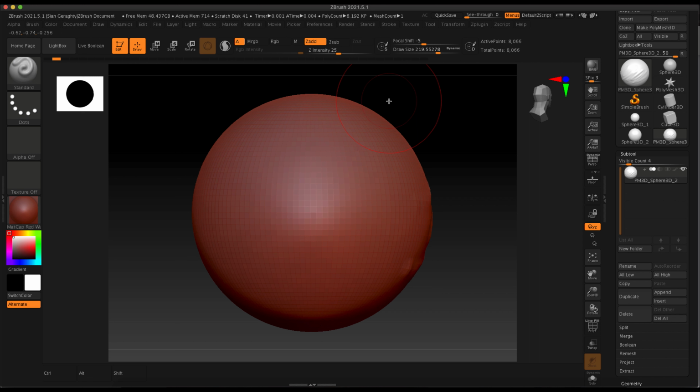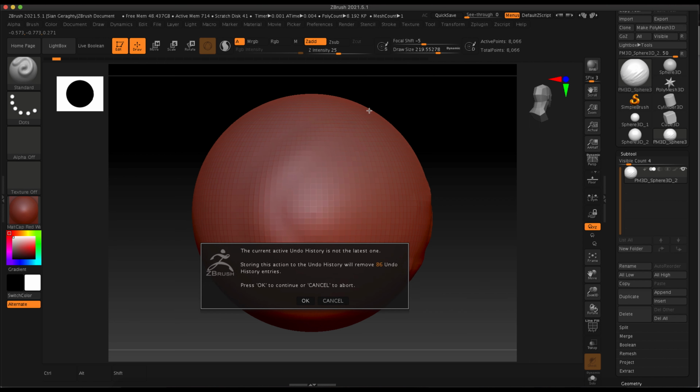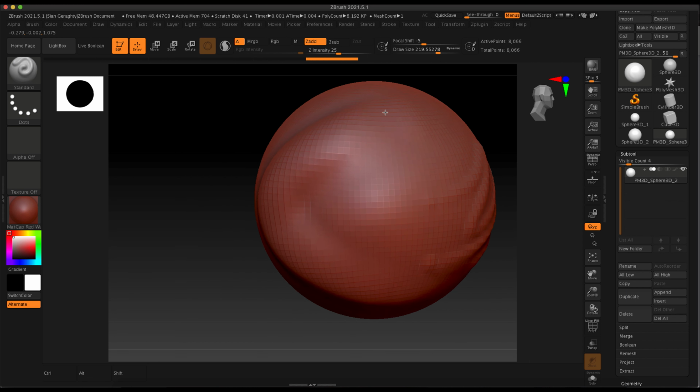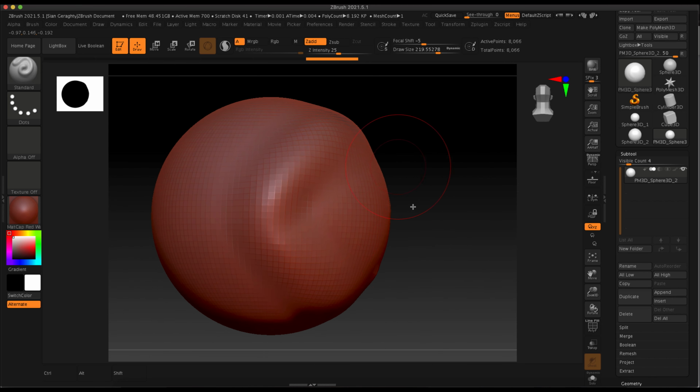Sometimes this will get frustrating. If you are just brushing and you happen to start brushing off of your model, then it'll rotate your model by accident, which is kind of annoying.